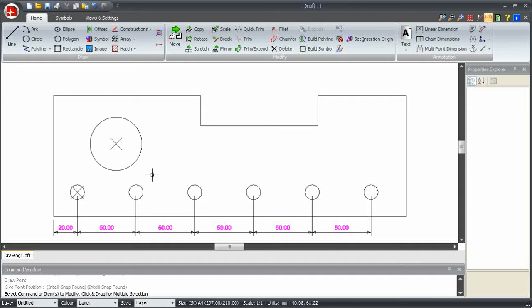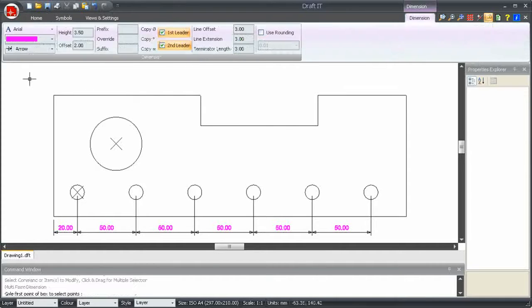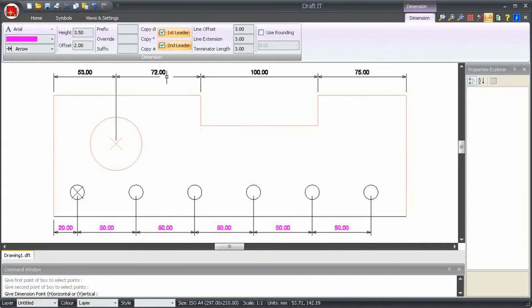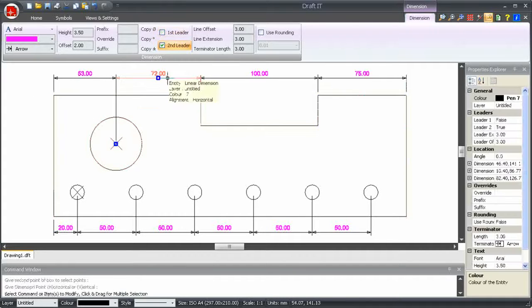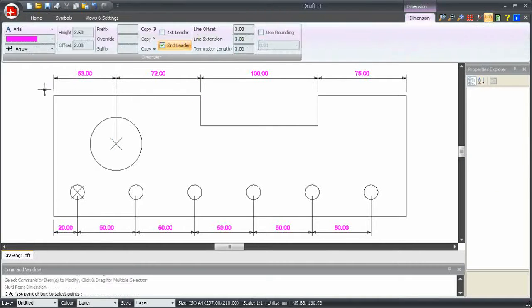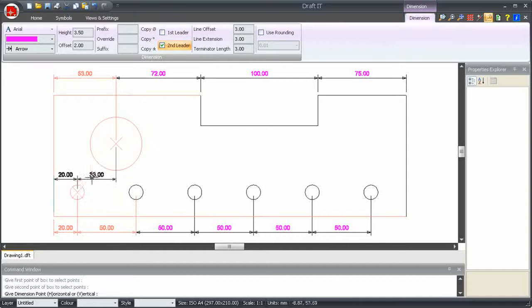Now we will repeat the multipoint command as before. This time we get the 4 dimensions we want. And finally we just repeat this to add all of the vertical dimensions down the left side. So 2 points to define a box around the points to dimension. Press V for vertical and click into place.